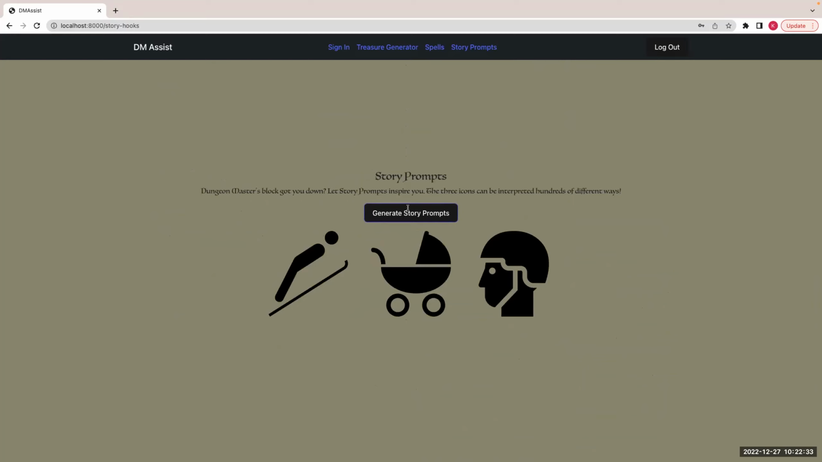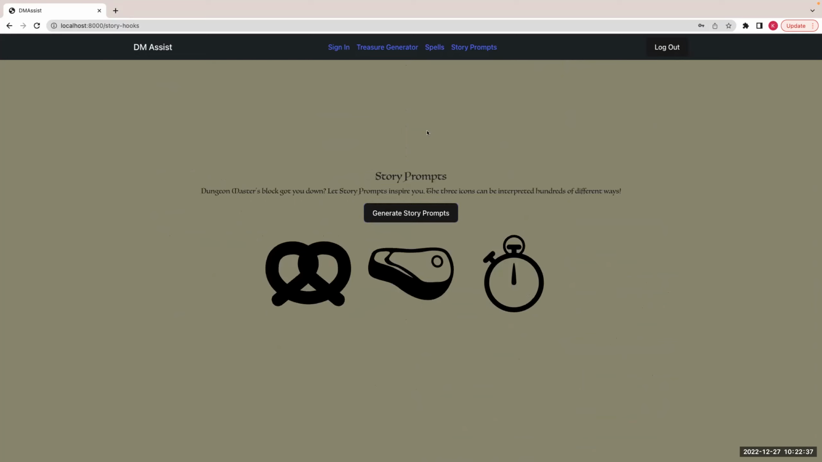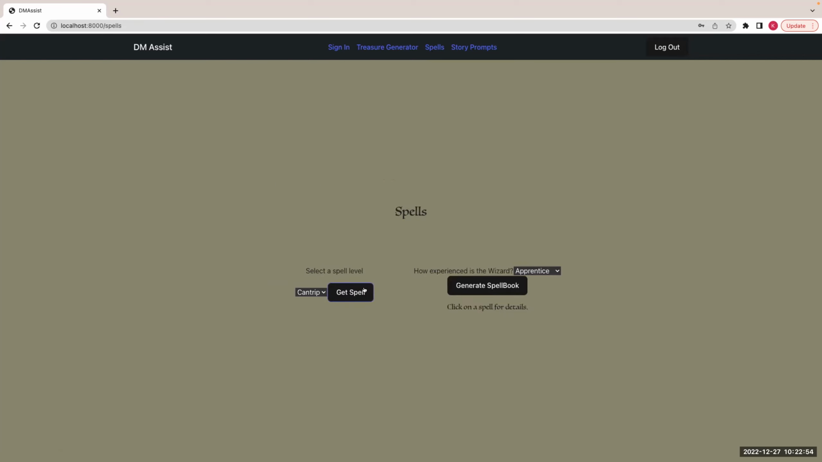So these can be little story hooks to help kickstart your imagination, your muse, if you will. And yeah, you can turn them into little story hooks. They could become a character, an event, a location in the story. And yeah, that's pretty much the Dungeon Master Assist website for you.